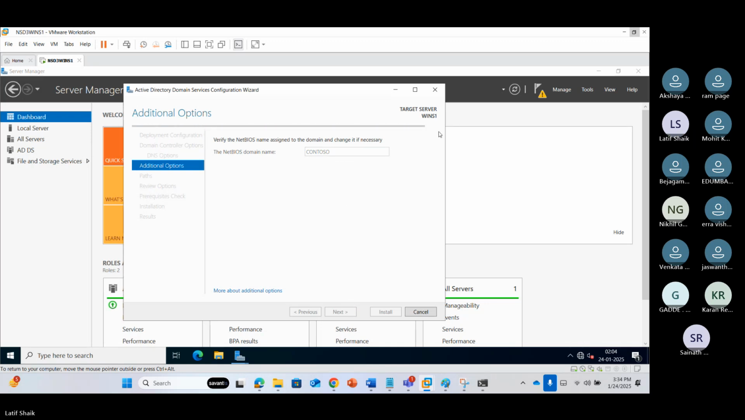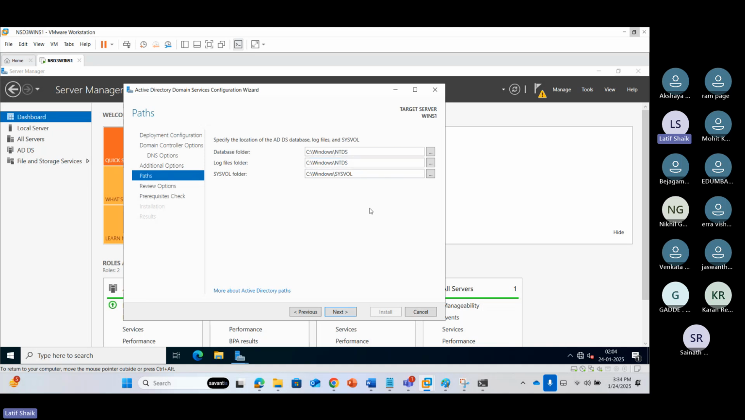WinS1.contoso.com is the FQDN, the fully qualified domain name: host name and domain name, the complete domain name. What are these three folders?